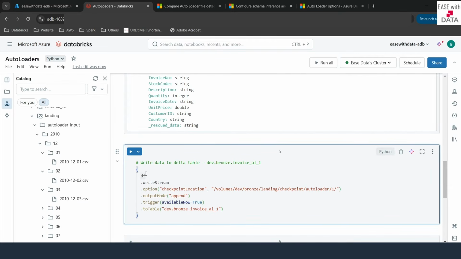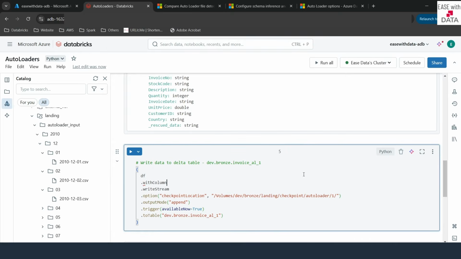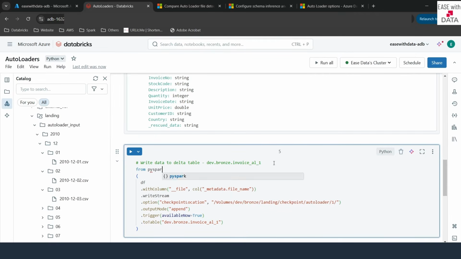But before that, I'll add one more column to this data frame so that we know which files were read for which data. I'll use withColumn, and I'm going to use a name called file. And I'm going to use a hidden column which is already provided, called metadata. So I'll write col, and I'll use that column which is metadata dot file name. Okay, so let me go ahead and import col first. Now that we are ready, let me go ahead and run this.